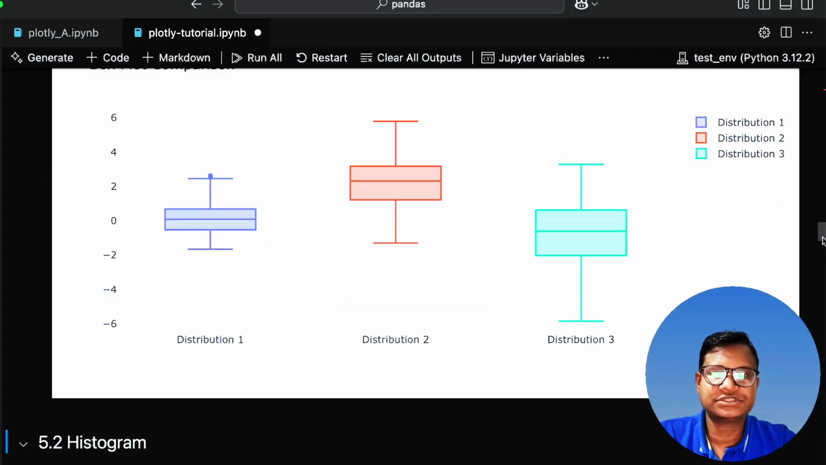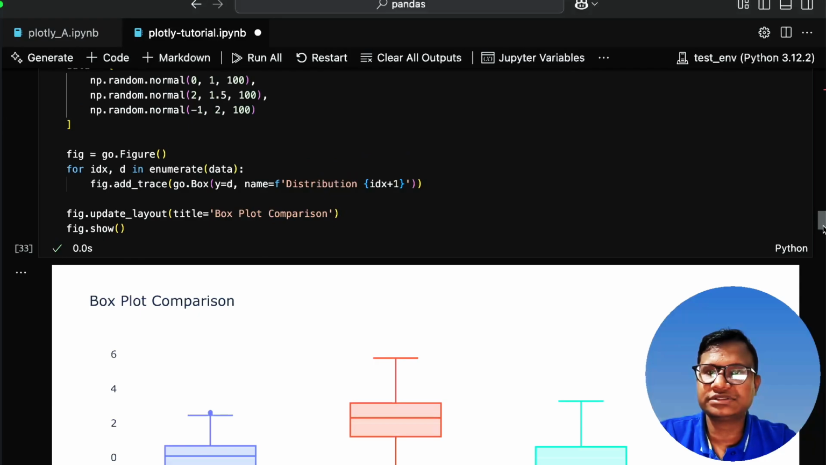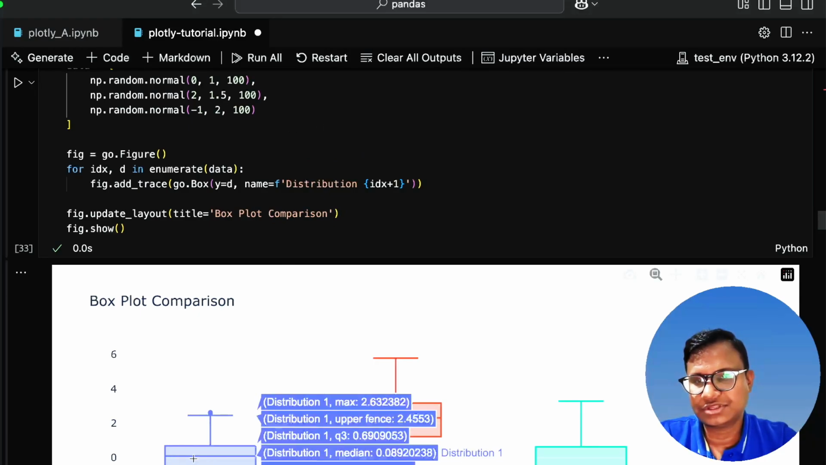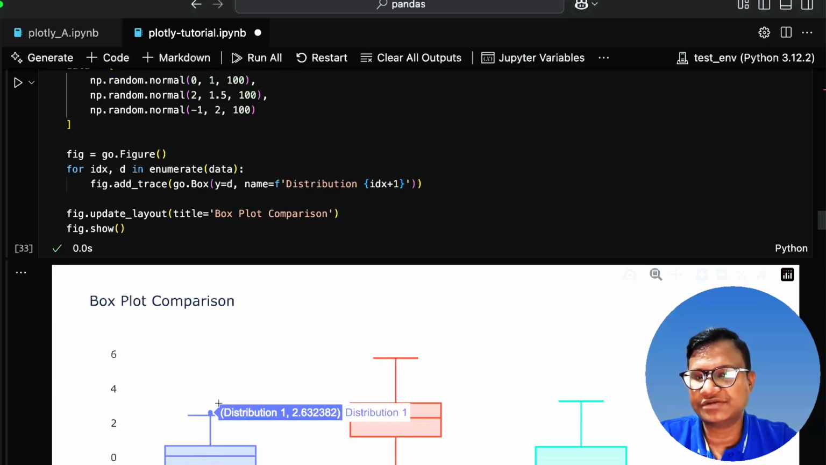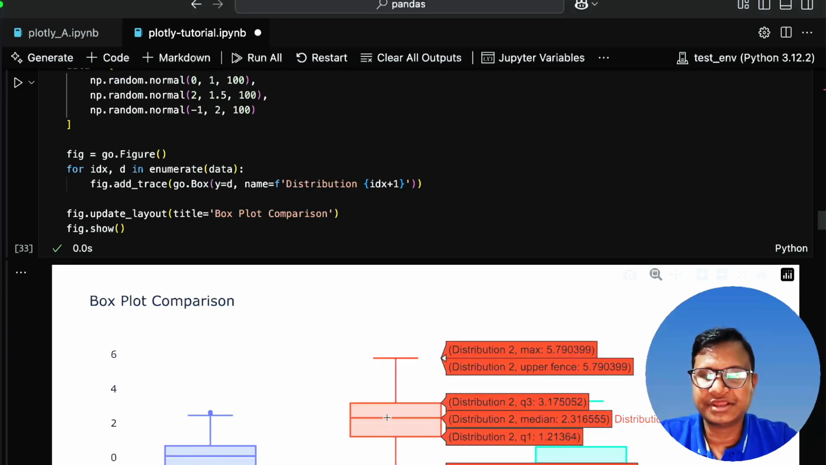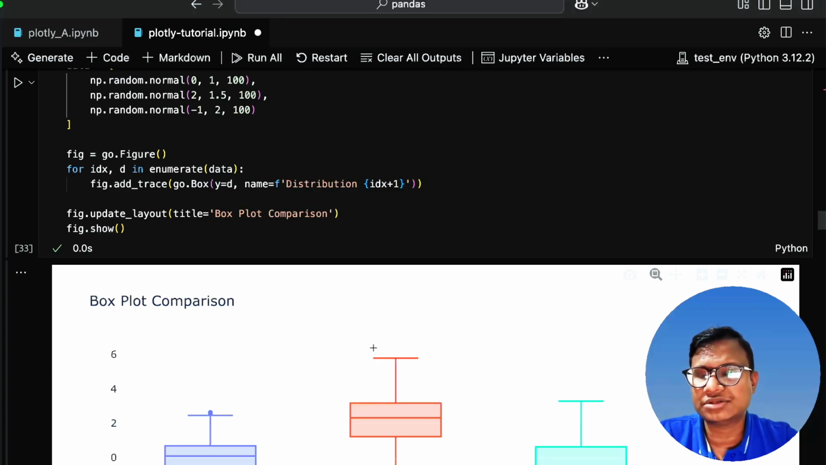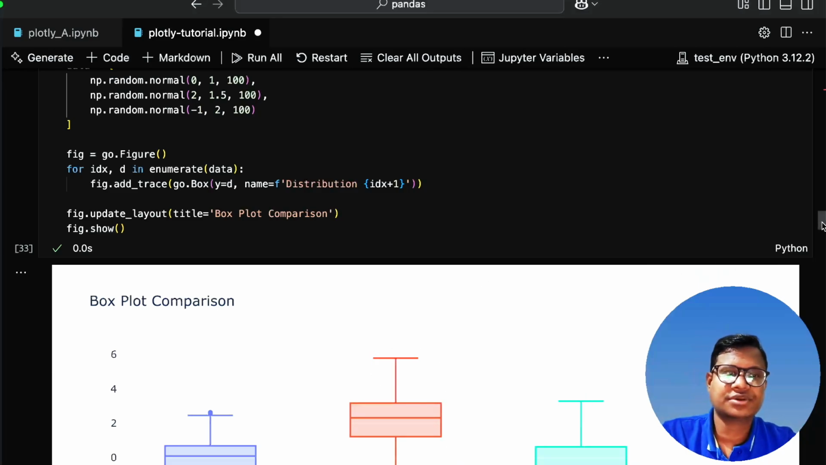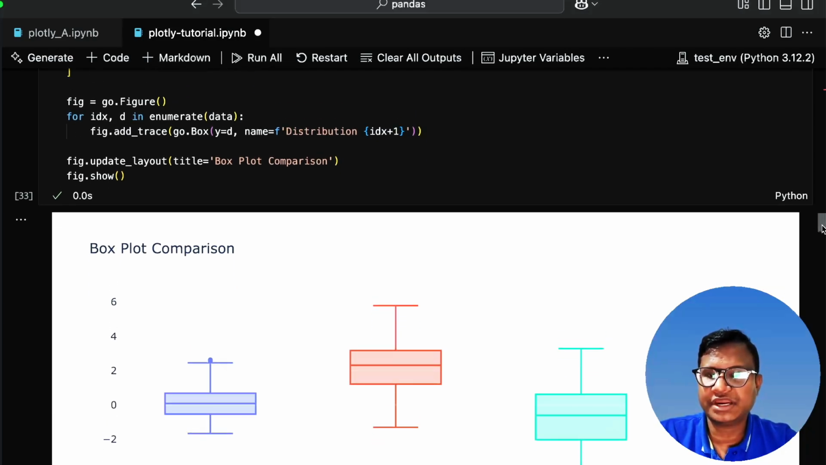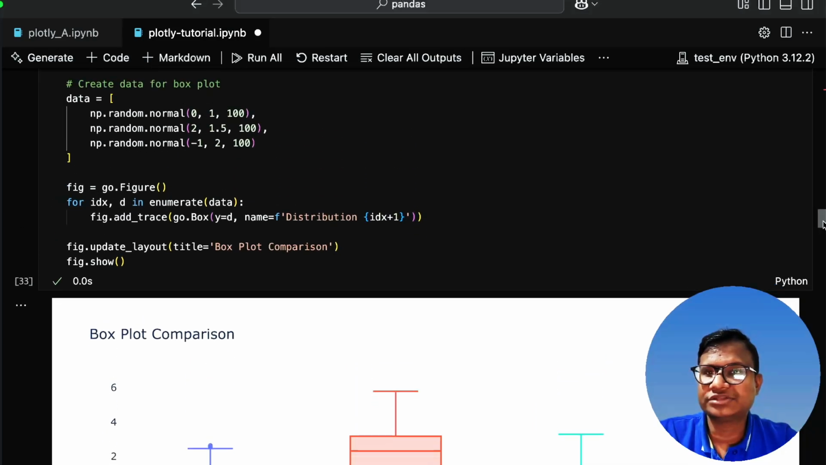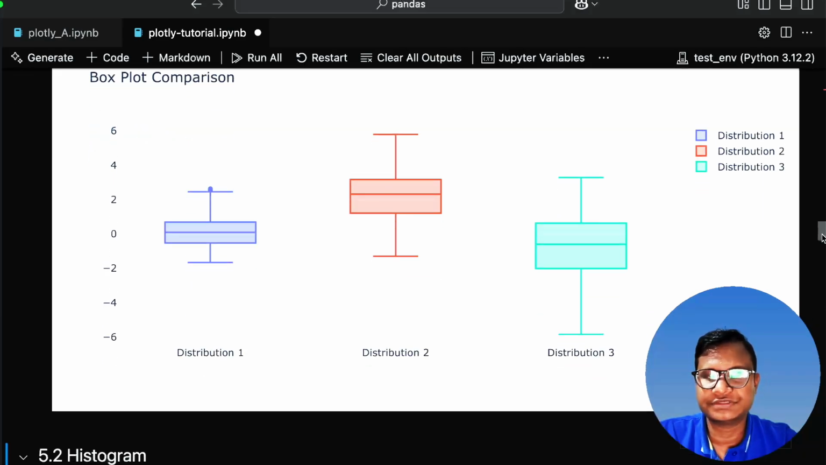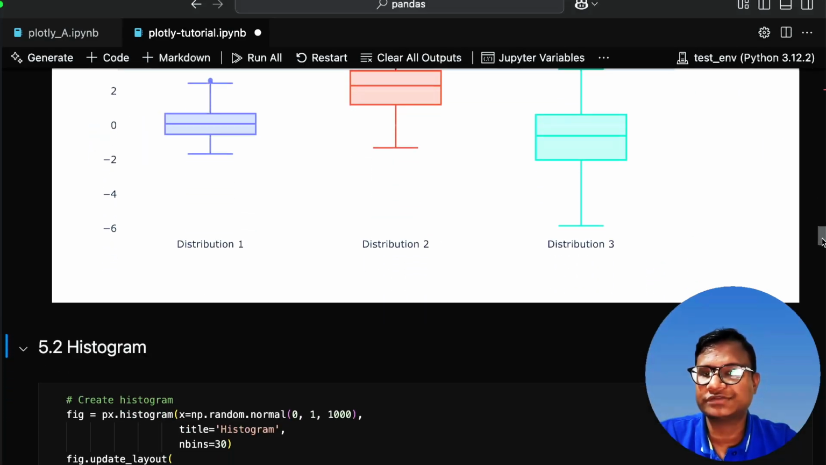So see, the first one was random with 0 as the mean, and 1 as the standard deviation here. Okay, the same here: 2 is your mean, and 1.5 is the standard deviation. Okay, similarly, distribution 3, we had -1 as the mean, and then 2 as the standard deviation. Okay, so this is how the box plot looks for this part.